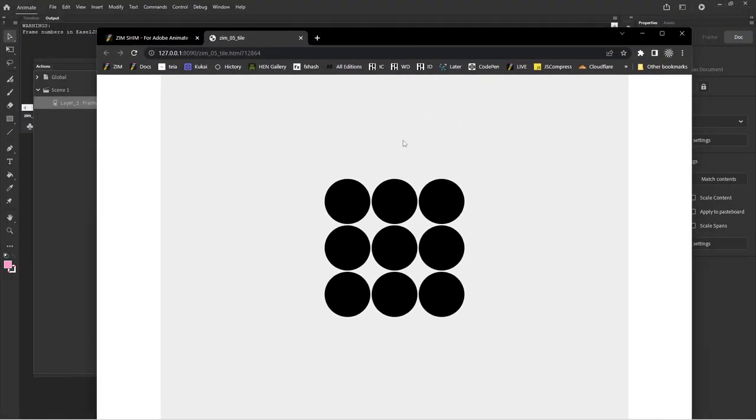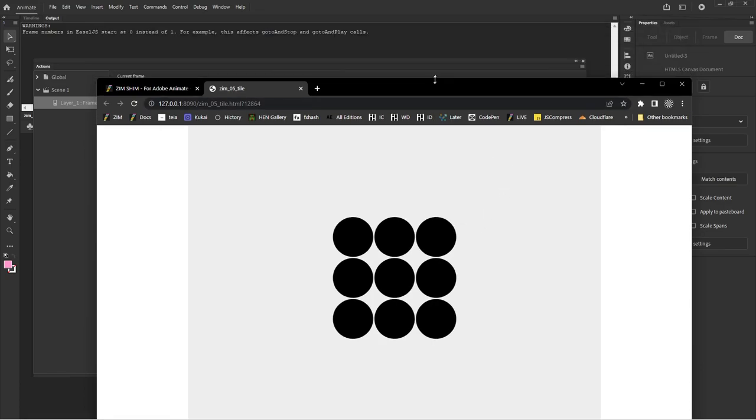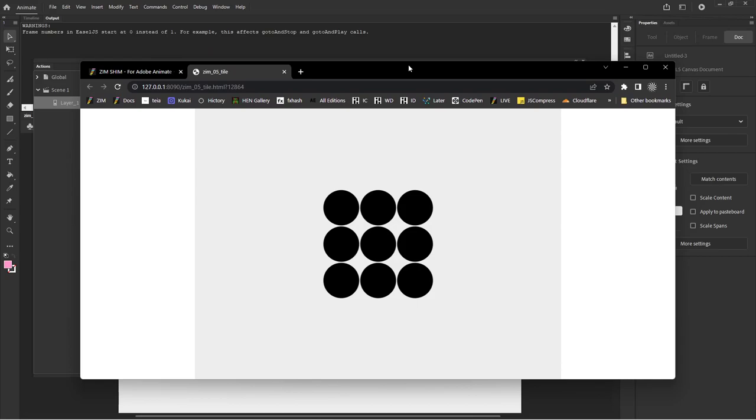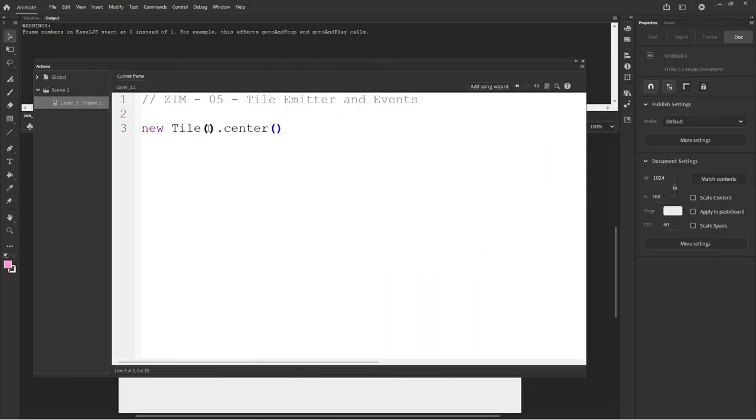Most of the ZIM classes, if you just make an object from the class, if it's a display object, will give you some sort of visual answer. So there you go. There's a default button, a default circle, here's a default tile, etc. And then you have parameters to be able to make that different. So let's have a look at those.